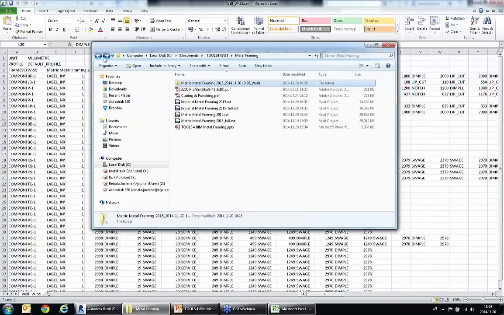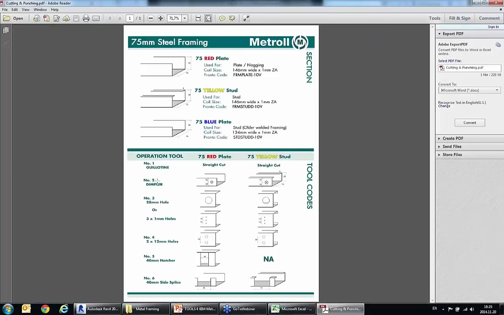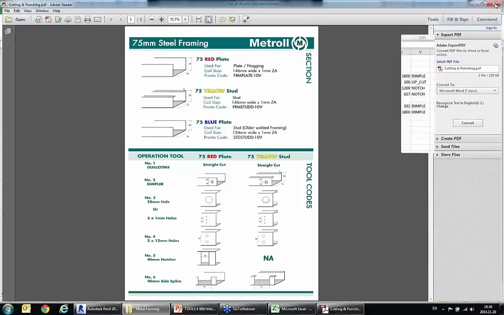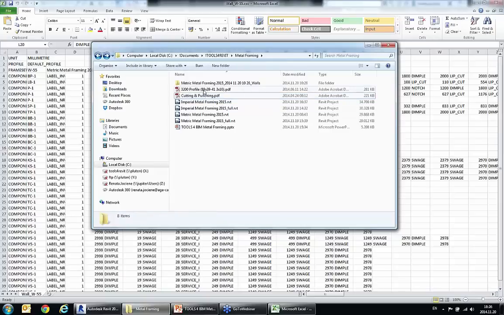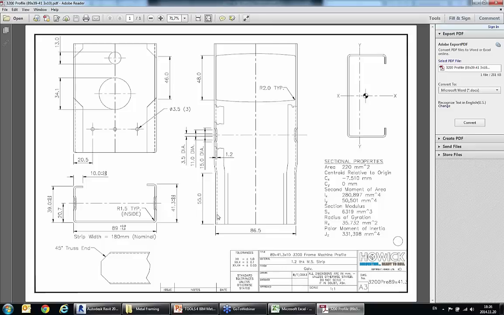Let's say if we take a look into, for example, Metro, they have just 6 operators. Only 6 operators for adding dimples, for adding holes, or 3 holes. So it's only 3 operators for the end sides, the ends of the studs. But if we take a look into the Hewlik, then there are more, because the Hewlik manufacturer squeezes frames at the end. So that's also like an additional operation.